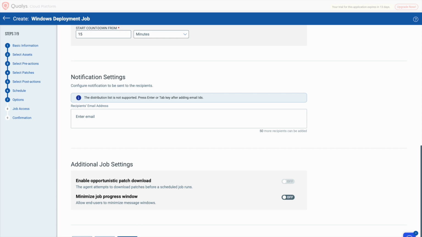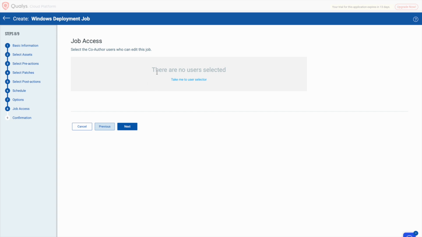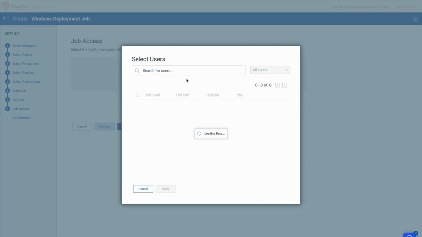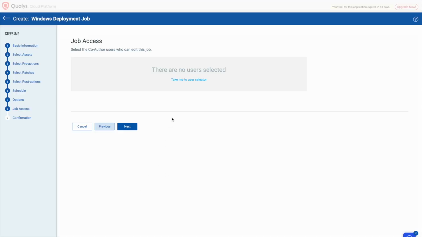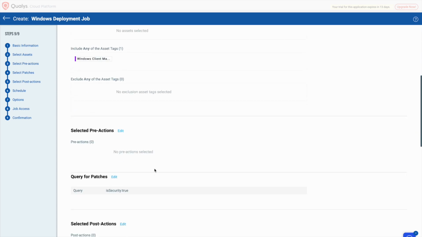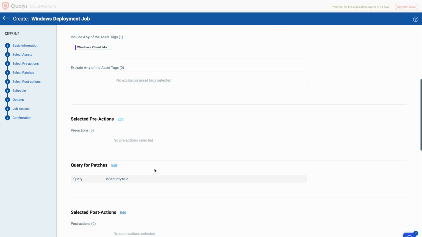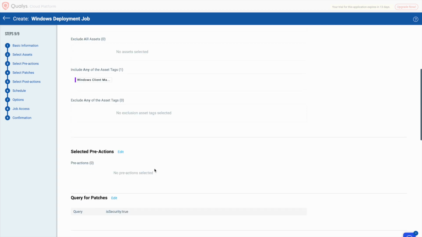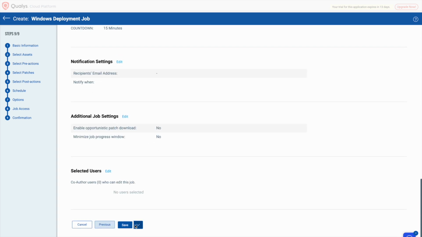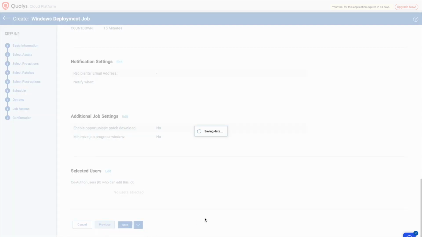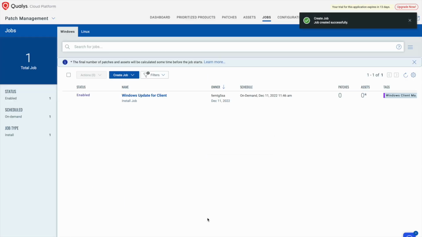And then next. So if for example you want to have a co-author, I mean somebody else can actually edit the job you've created for the patch. So this is where you select the users. I'm just the only user here, and then you can actually select multiple users and all that. So once you click on next, you can then confirm your configurations. Based on what you've done, you can just look at it to deploy your job, and it's better you click save and enable, because if you save you still have to enable. So you can save and enable the patches, and then it has been enabled.